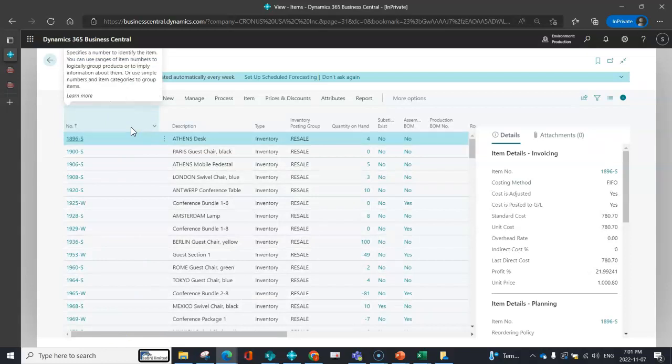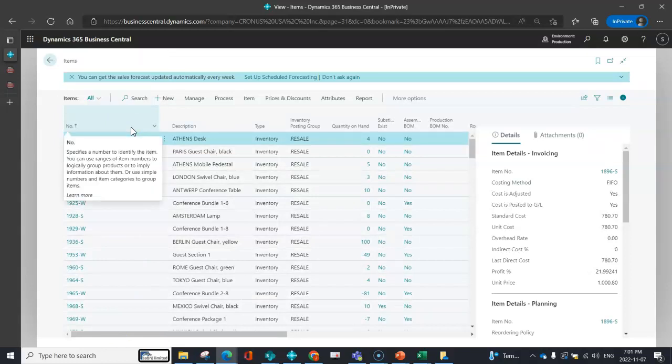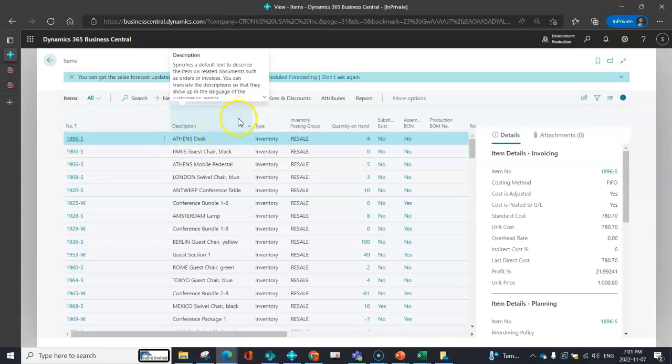Now that's great if you've worked at a company for a long time and you really know the part IDs, but let's say you said, you know what, it would be really helpful for me if I had both the number and the description held in place.